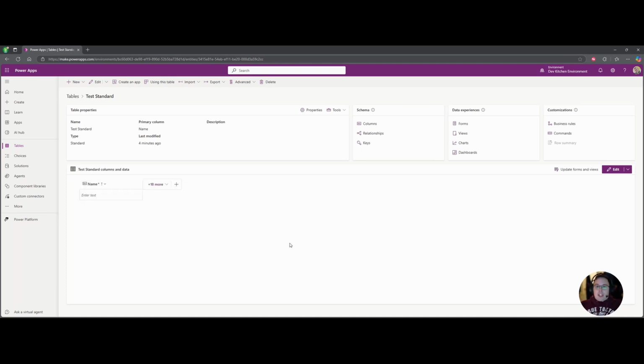When we look at table management, we've essentially got three sections and they're all sat up here. So we've got schema, data experiences, and customizations. And each section does something slightly different. So when we look at schema, the schema of a table is the items that make up the structure of the table. So these are things like the columns, the relationships, and the keys.